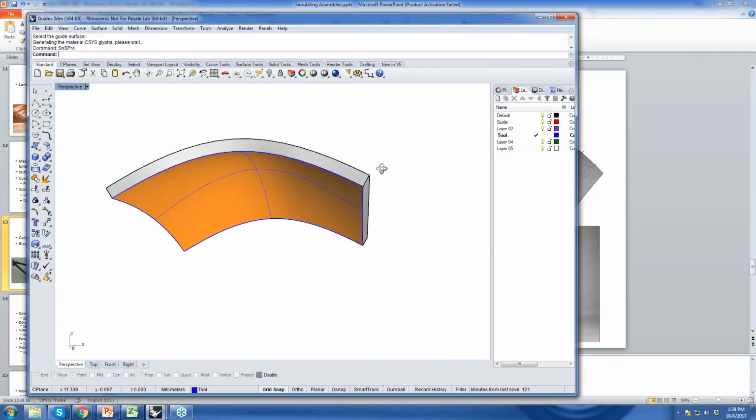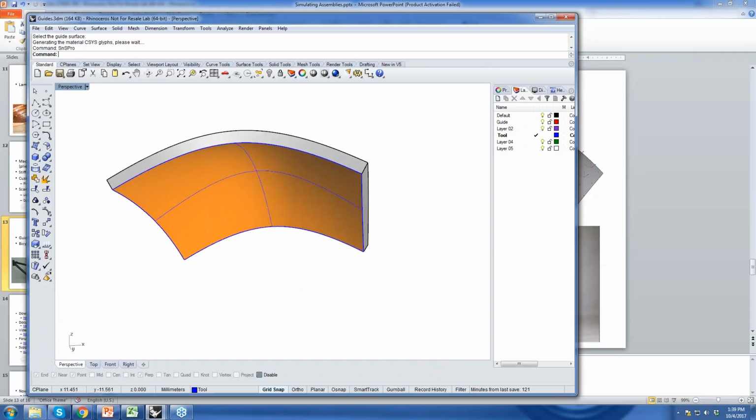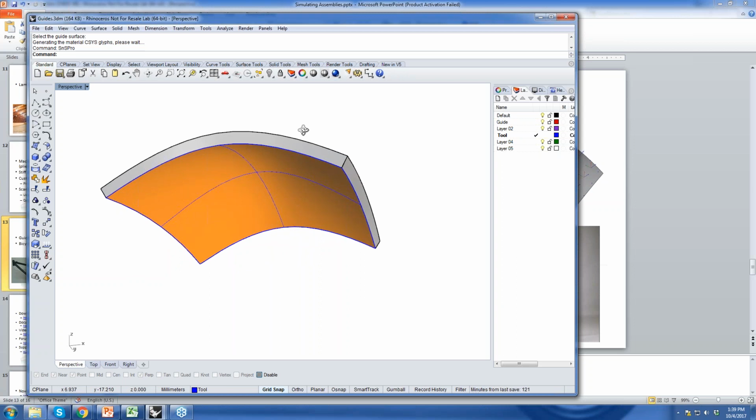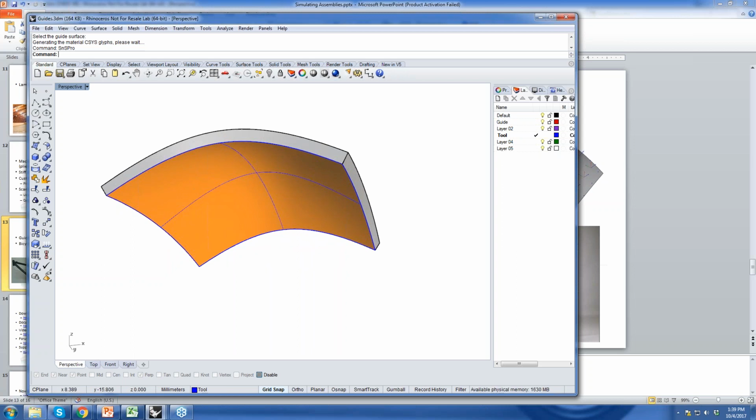Typically composites are built from what they call a layup. They start from a tooling surface and then add layers on top of it. We can simulate this process, or simulate the resulting mechanical properties of the layup, by using the guide curves and surfaces that I demonstrated in the simple example of the arch.